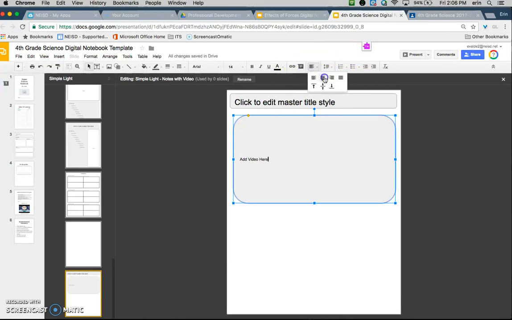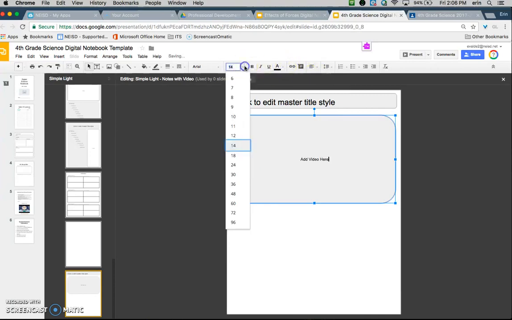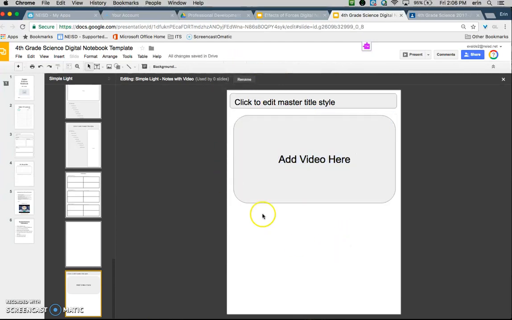I can adjust the style. I want it to show up in the center, be larger for students to see. Have to highlight the text before you change the font size. But now my students know this is where my teacher expects the video.